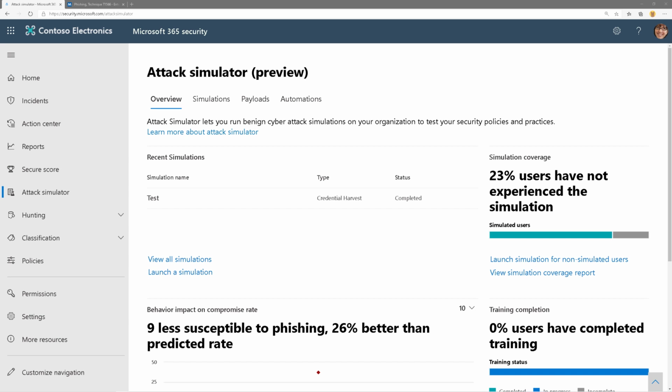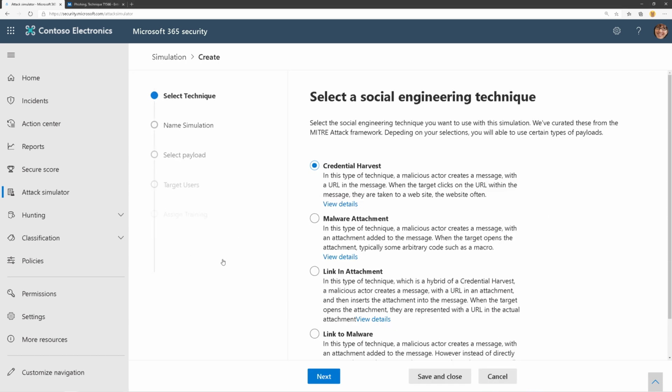And that's now live. It's in public preview, and I want to show you, in a few videos, this capability. So we're going to start with credential harvest in this video, and then we'll work into some other videos later on. I'm going to log into security.microsoft.com, and on the left side click on Attack Simulator, and then click on Launch a Simulation. And we're going to start with credential harvest.